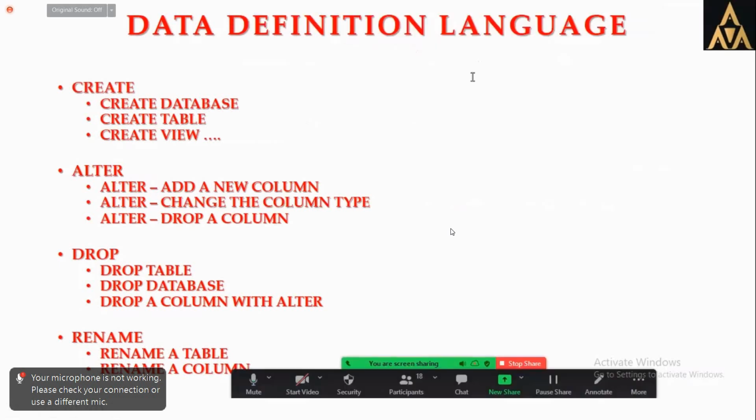Data definition, sorry. First we will create a database and a table. We created the table. Now we have done this too. This one we have done. Okay, two of them we have done. This one, the view, we will see in the future. Now we have done dropping the table and dropping the database. We have done both of them.